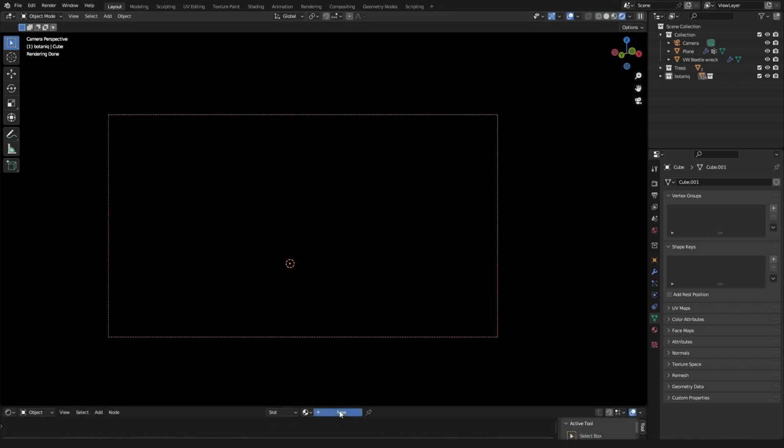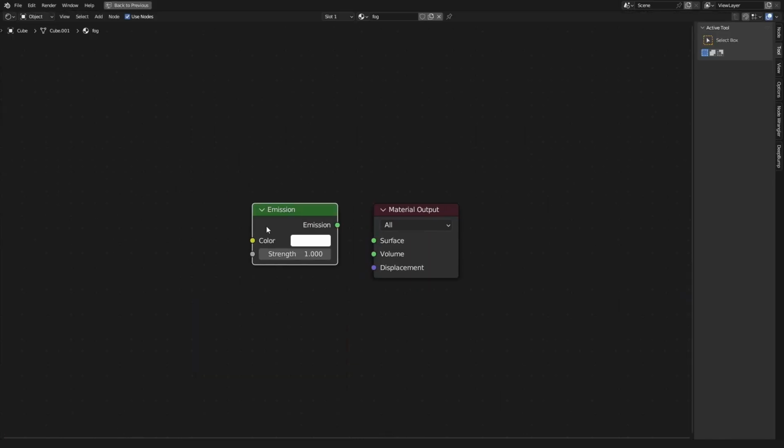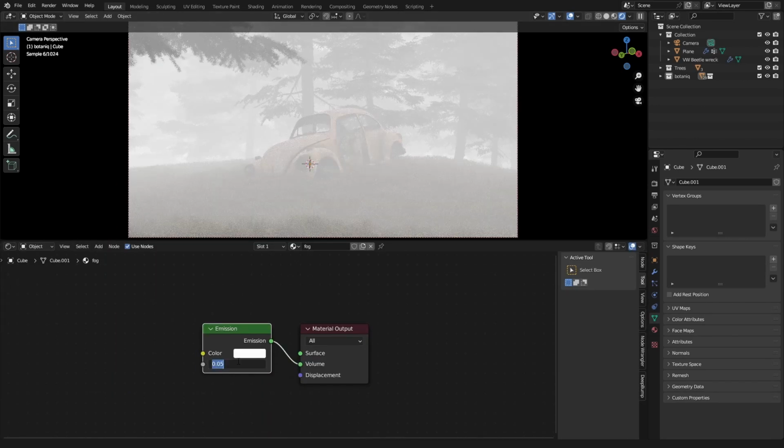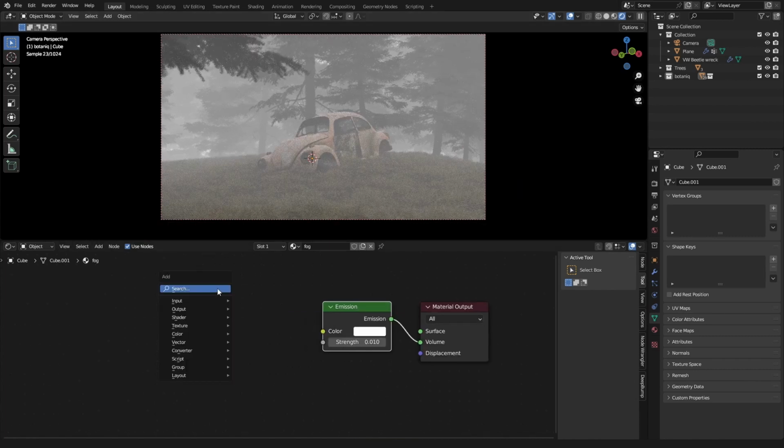So just add in a new shader, call this fog, and delete the principled BSDF, add in an emission, set to the volume, set the strength to 0.05, and this should already look pretty cool. Maybe a little bit too much, 0.01. Yeah, this is pretty much what I was going for.